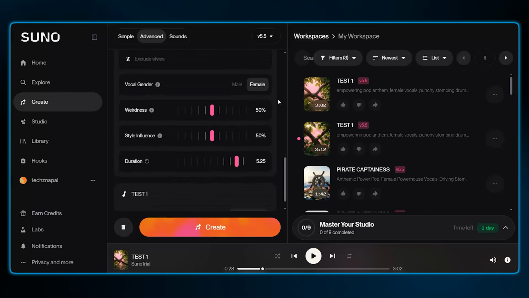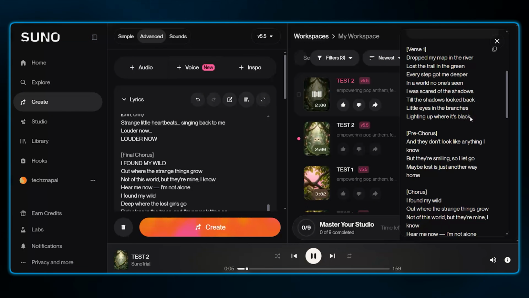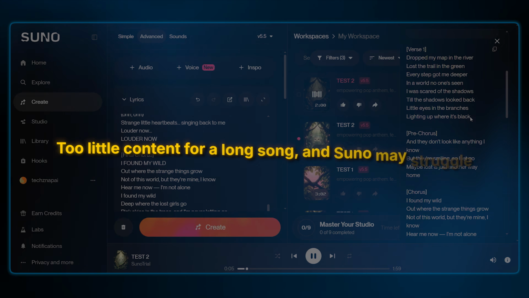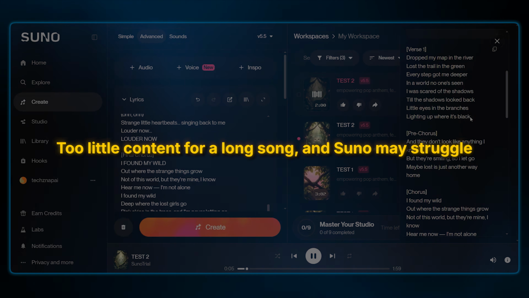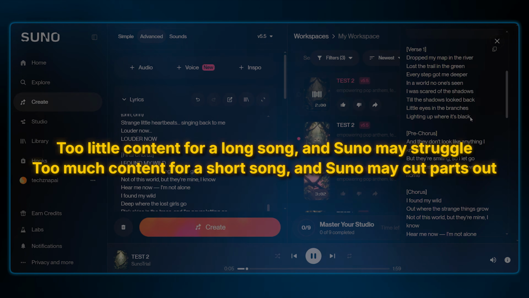Even though we've now got an option to control the song duration, it still seems to work based on the amount of content you provide Suno. So yeah, sure, you can give it long lyrics with a long duration set, and you may get that length for your song. But give it too little content for a long song, and it may struggle or ignore the request altogether. Or give it too much content for a short length, and it can simply cut things out.